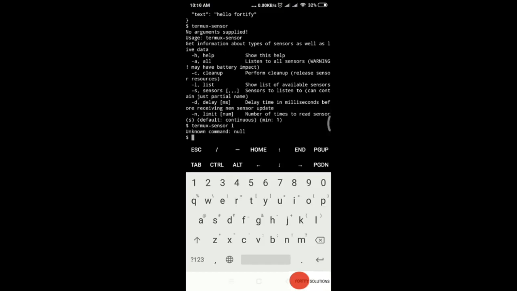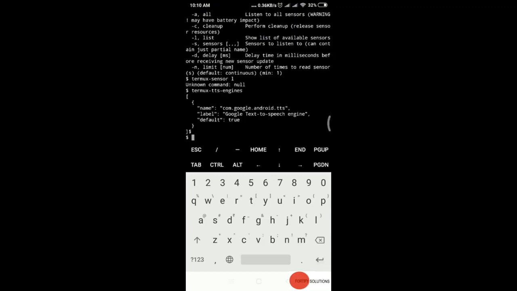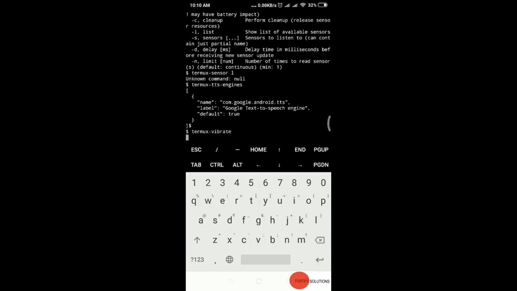Then suppose you want to check which text to speech engine you have. Now in this Termux TTS engines, yeah, and enter. Now in my system the name is com.google.android.tts, the Google text to speech engine, default is 2. So this is cool, I have this thing. Then you can also try this funny app called Termux vibrate. It vibrates. You can just hear the noise. It vibrates my phone.